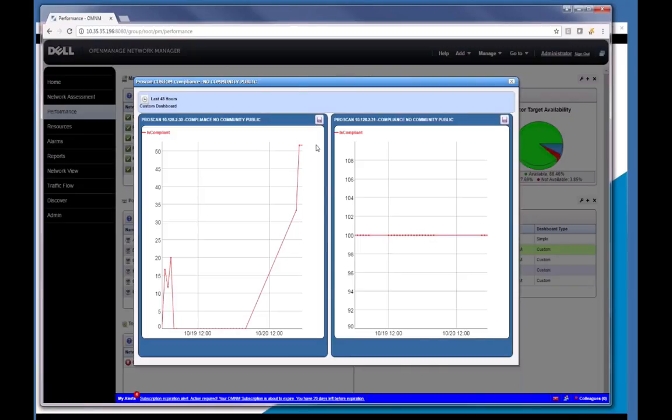Now, if it were compliant all the time, you would have a graph at 100%. It would show the scale here. But this is for a 2.30 device. On the 2.31 device that I'm monitoring, this one here is always compliant. So you see 100%.